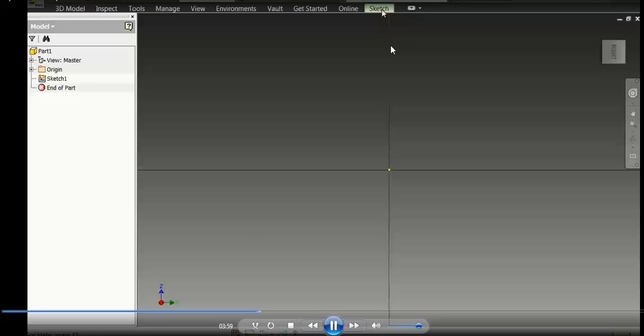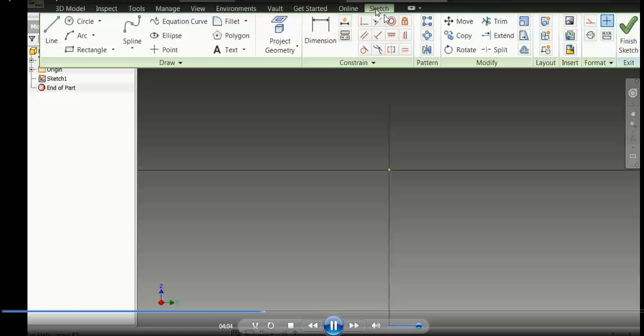Now I'm making a sketch. So I'm going to go over here where it says Sketch. You want to click on Sketch. Alright, click Sketch, and I'm in Sketch mode. Here are all the options when you know you're in Sketch.